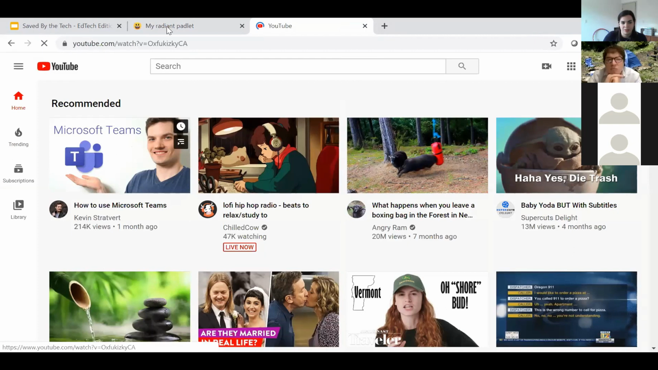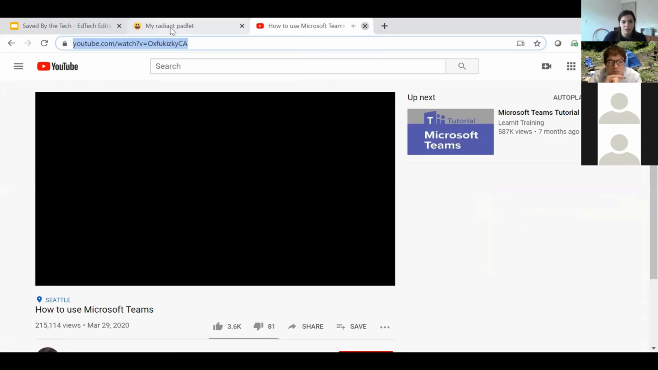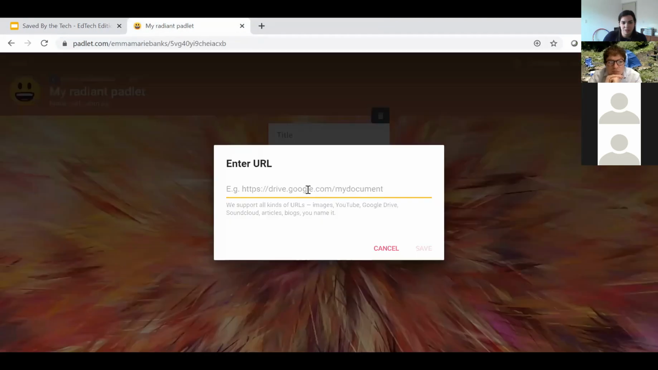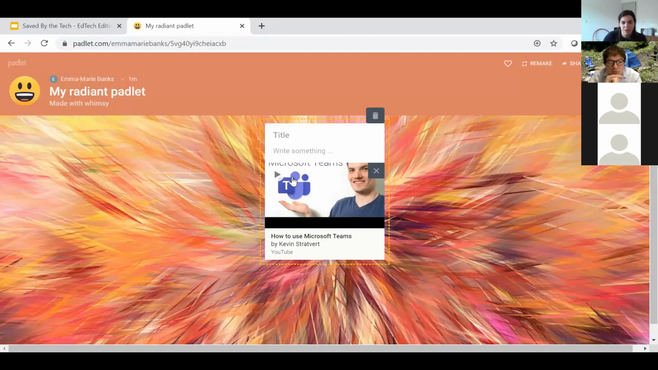So everything is loading very slow on my computer, but once you have your link, you can come back here and you can just drop it in, save, and then it shows up in your Padlet. So you can put a title to it and somebody can actually click on this and check it out.